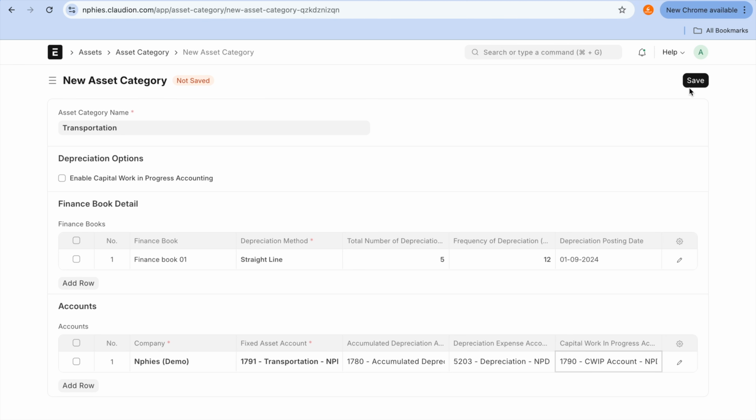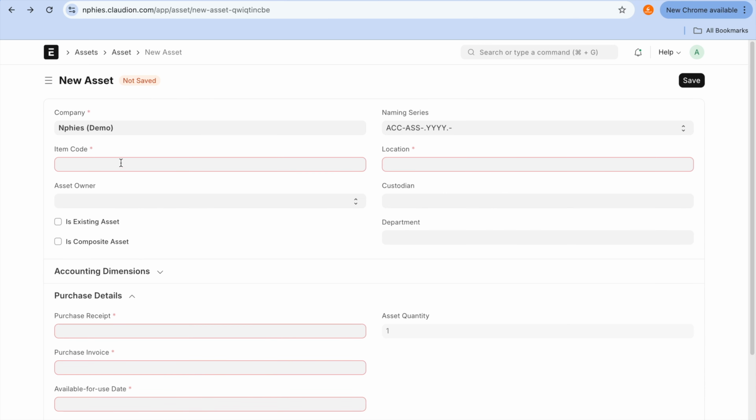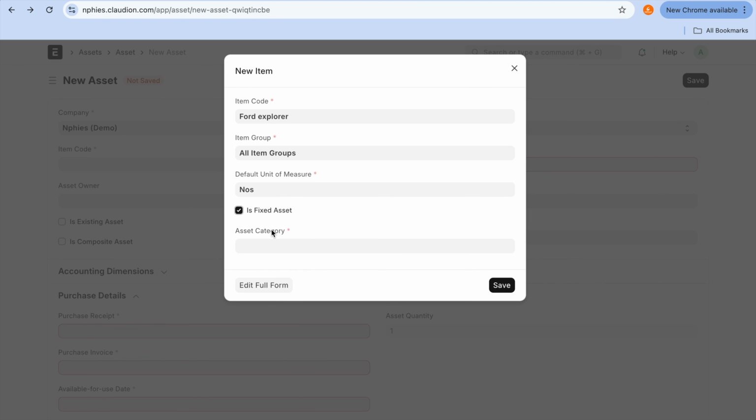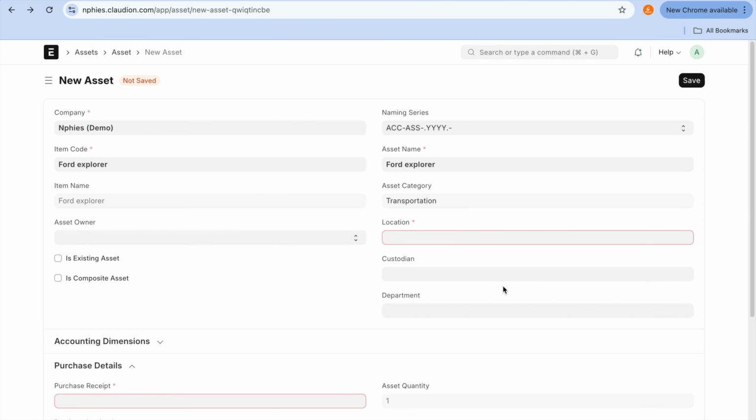Okay, so I'm just adding transportation here. It took a little bit long for that because category is one of the most important things. So I will put it here, Ford Explorer again, because when I was creating, I missed that. Create new item, Ford Explorer. Item group can be, normally I put it in assets, so it's just fixed assets. Maintain stock, no. Fixed asset, yes. And put it here, transportation, and save it.